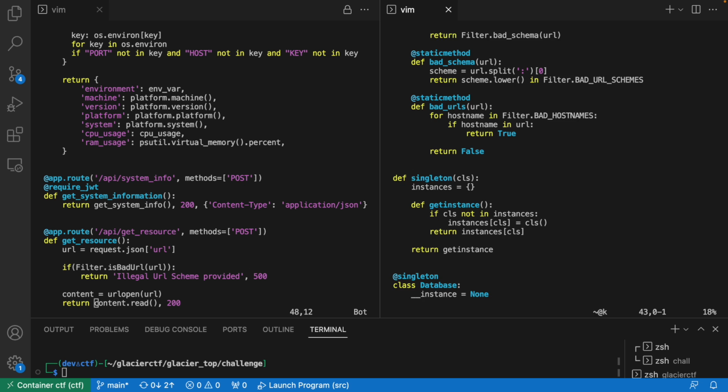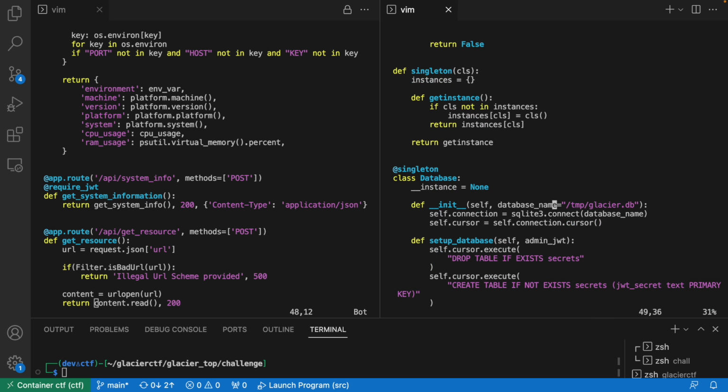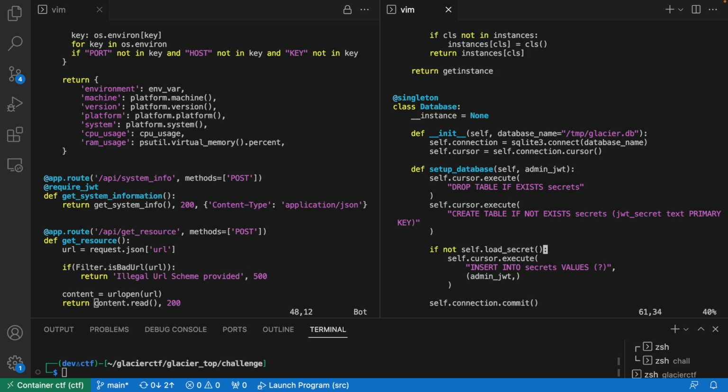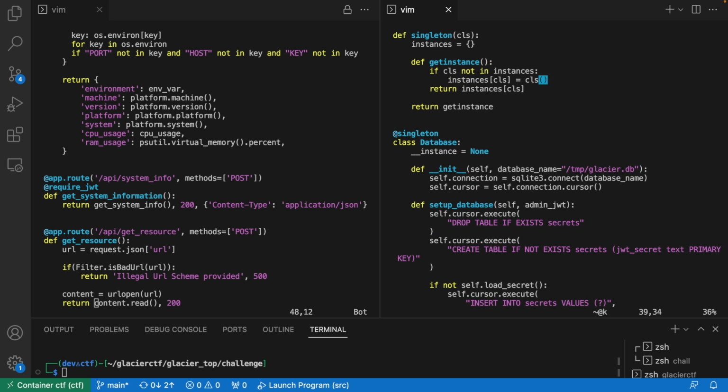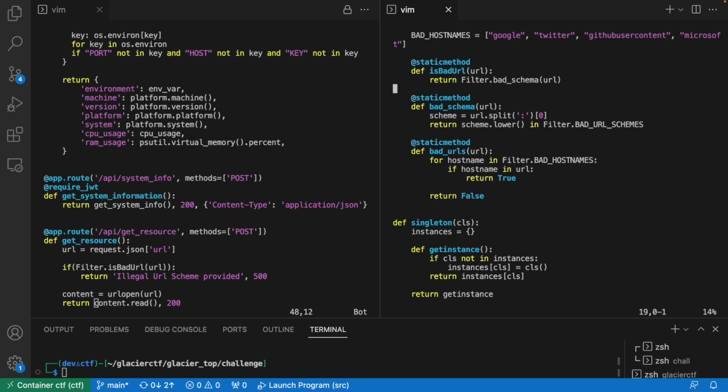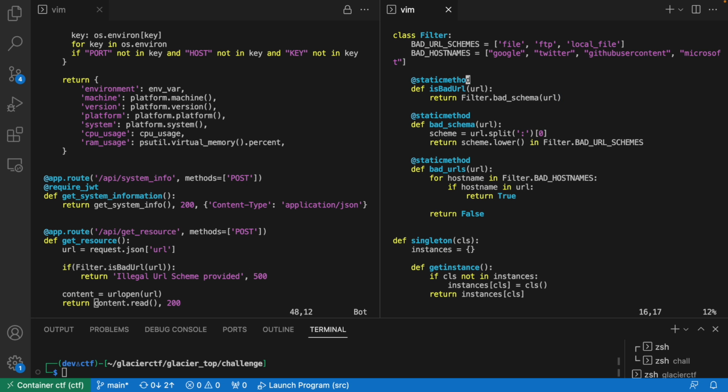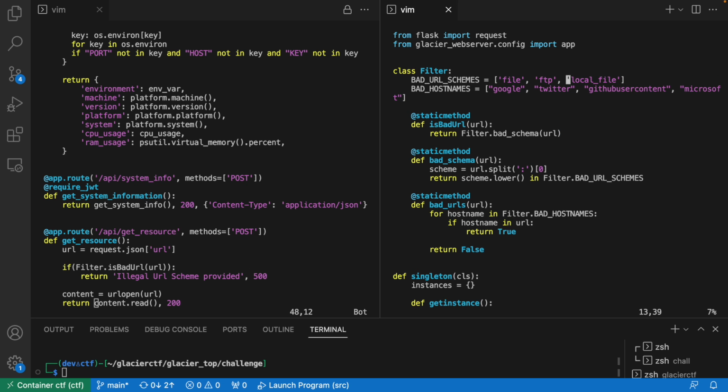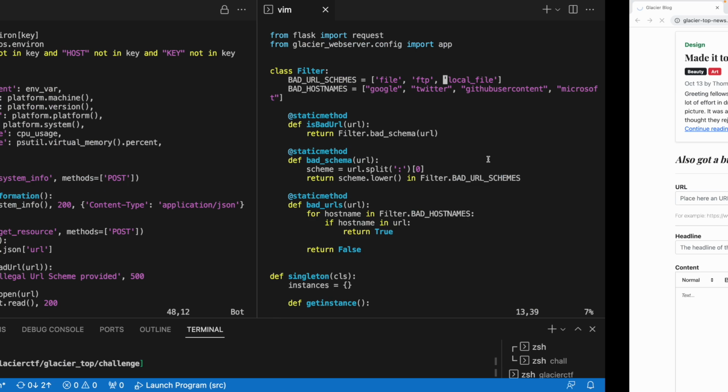Did I go through this utils file fully? I didn't. I missed this. Okay, so this is probably a good one to read. Temporary glacier.db would be a good file if we could grab it. So I'm kind of thinking this is what this challenge is. The point of this challenge is to see if you can get past this bad schemas call. Because I do know that we could call file and then get a local file from the machine.